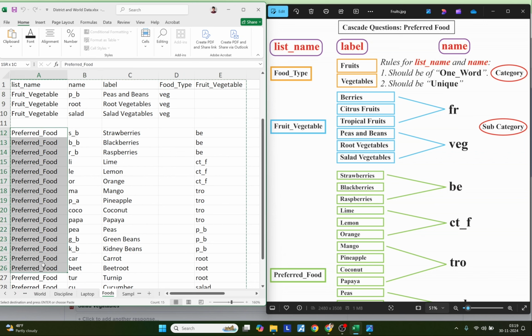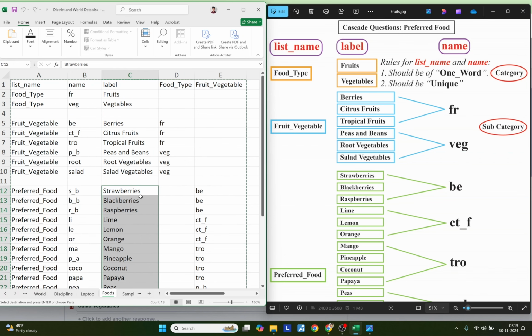Then we create a new list name. Here are some of the options or labels which will be under our third list name. Here is the name or code for these labels. This is the first section or first part of our Cascade questions. And the next part is we want to link these options with these options. For this you need to copy the list name of the options that were before them. In this case it's our food type, so copy it and paste it over here.